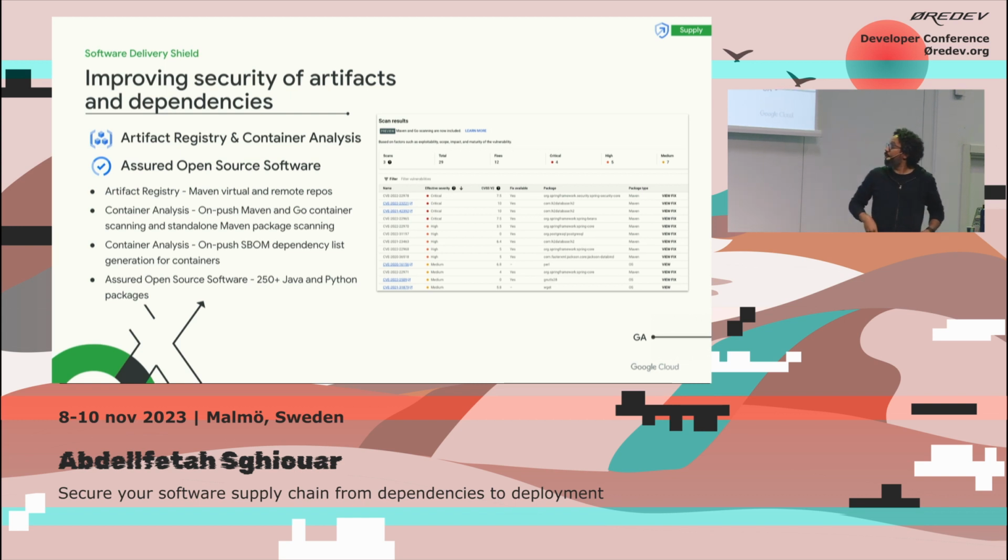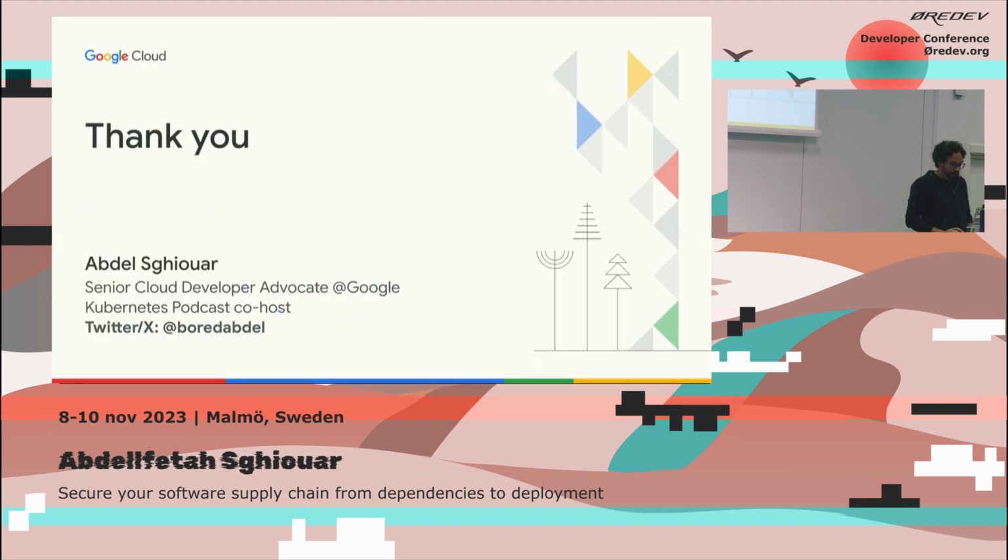Assured Open Source Software is a set of well-known Java and Python libraries that we are fuzz testing and providing for free. So we take those libraries, we test them for vulnerabilities, we do some fuzz auditing on them, and then we provide them completely free for anybody to use. It supports only Java and Python for now, but they're adding Node.js and a bunch of other programming languages. And that's all I have for you today.